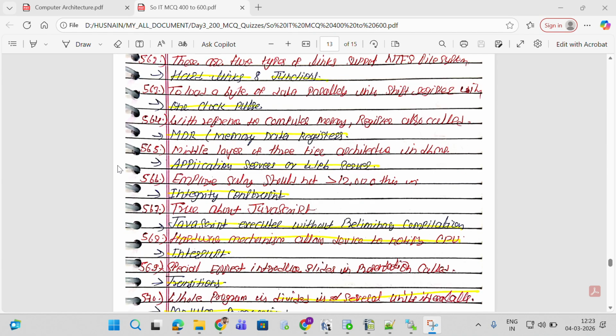With reference to computer memory, the register also called MDR is the memory data register. The middle layer of three-tier architecture in DBMS is the application server or web server. Employee salary should not be greater than 12,000: integrity constraint. True about JavaScript: JavaScript executes without preliminary compilation.